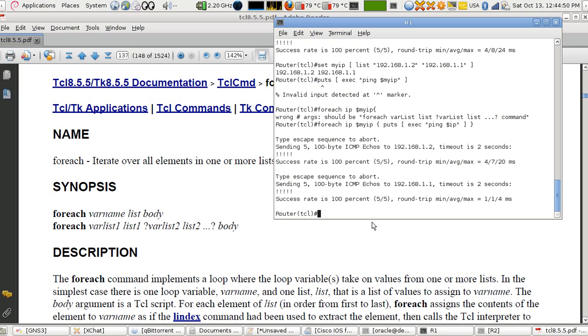So this is a quick way to show you how we can make use of TCL.